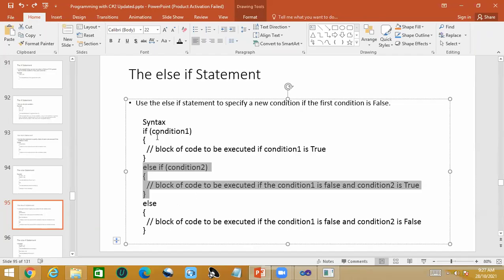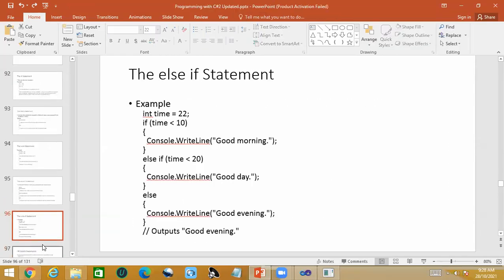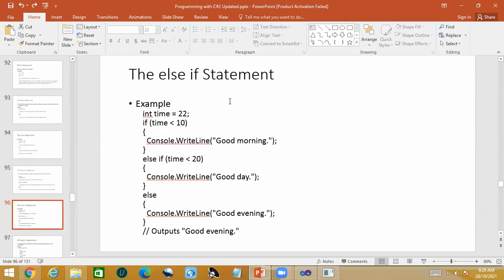Otherwise, that means condition 1 and condition 2 are both false, then we can write something to be executed. So here you can see the block of code to be executed if condition 1 is false and condition 2 is also false. Now this is the example. Now we can write this example and we can see the output.